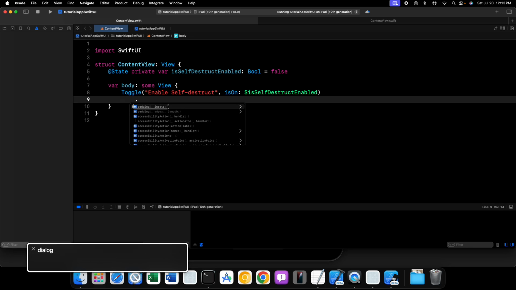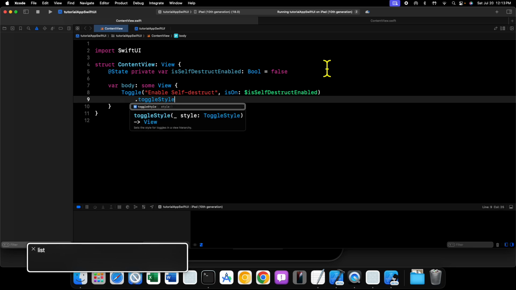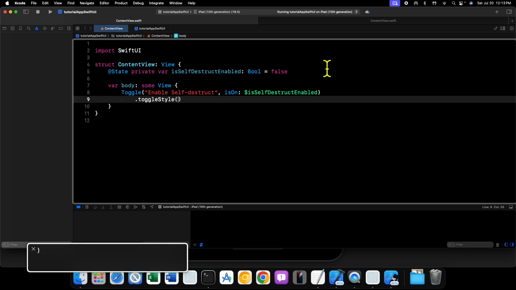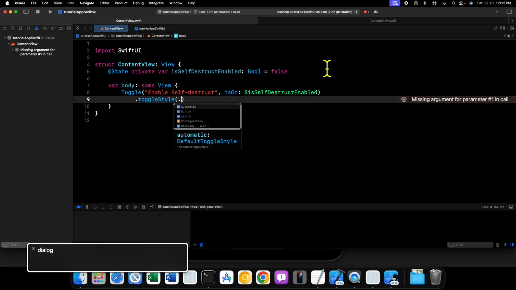So we can say .toggleStyle. The toggle style modifier is what we can use to, for example, specify that our toggle has to be a switch on everything. It can be a button, can be a checkbox, use an automatic style or something like that. So in our parentheses, we'll do dot, and then go into your code completion.